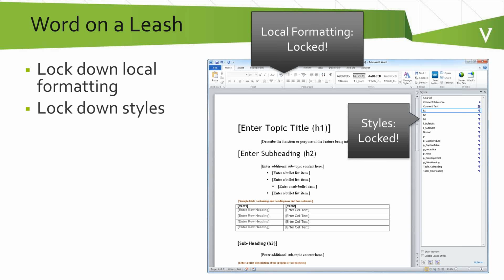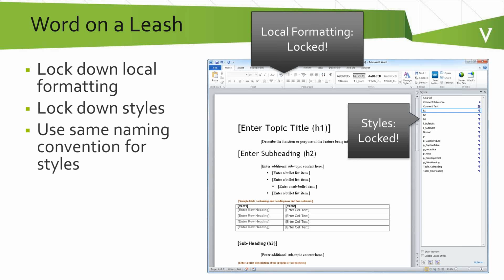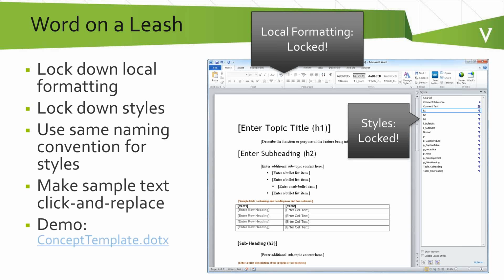Lock down your styles on the right so that they only see the subset you want them to see, the ones that you've defined. And then, as I said, use naming conventions for styles that are consistent with the Flare reality. And then you can even make sample text that's click and replace. In this case, we did that, so everything you see in brackets. And let me just pull up this guy here.